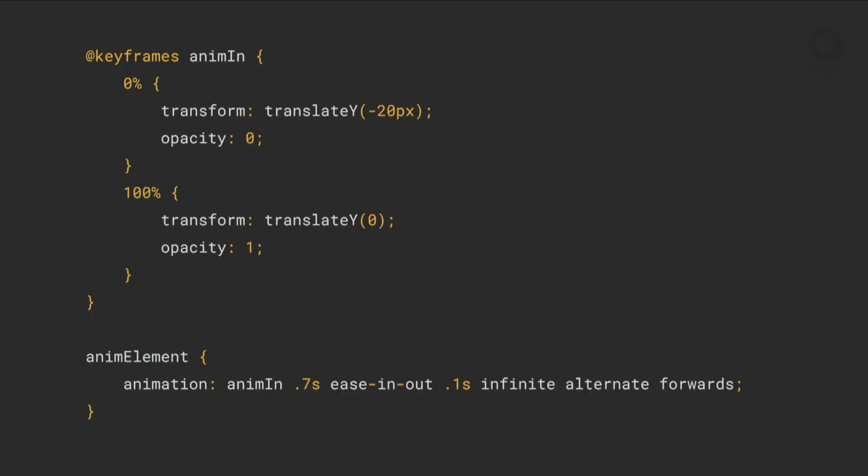So this is an example of a CSS keyframe animation. It's kind of doing what our fade-in animation was doing, where it moves it from down up and fades it in, and we're moving it over 0.7 seconds. These are just examples, but there's a lot of options you can put into your CSS animations.